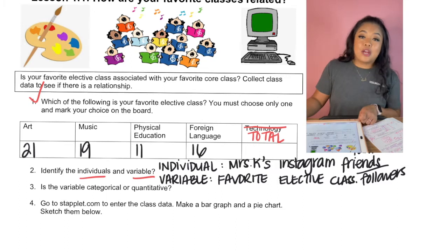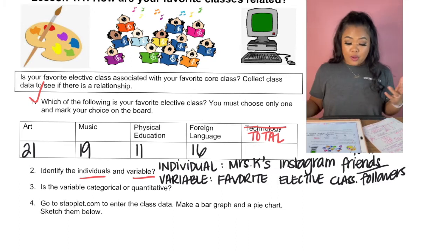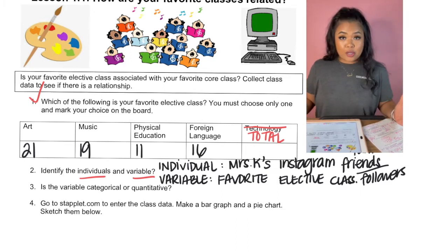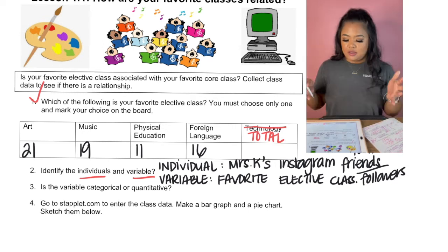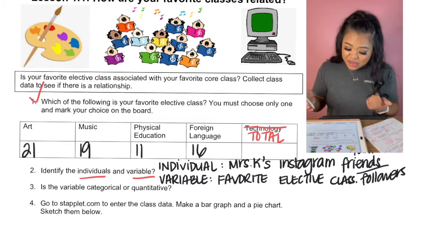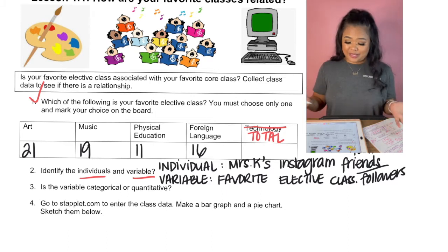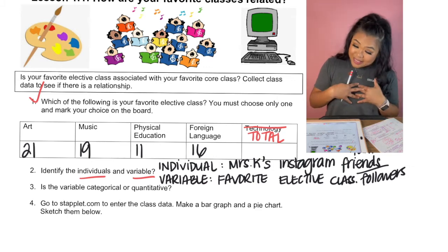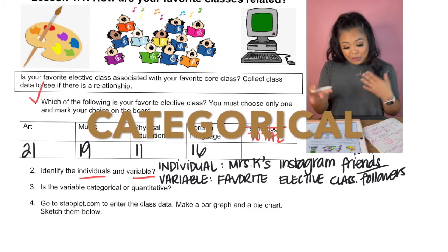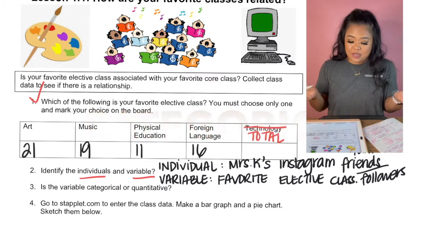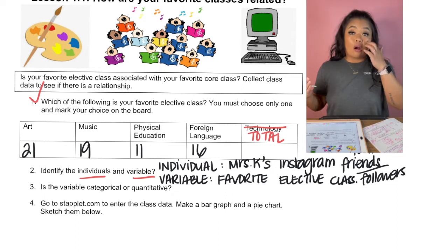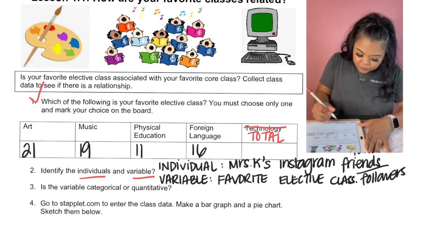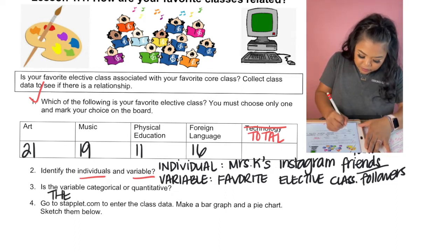Is the variable categorical or quantitative? Okay, so we've already covered this, categorical or quantitative, in lesson 1. So if you didn't see that lesson, go ahead and go back and watch that. So we are collecting information on favorite elective class. What did you think that was? Categorical or quantitative? I hope you said categorical, right? These aren't even numbers, so I wouldn't even think quantitative. So art, music, physical education, foreign language are categorical variables. The variable is categorical.